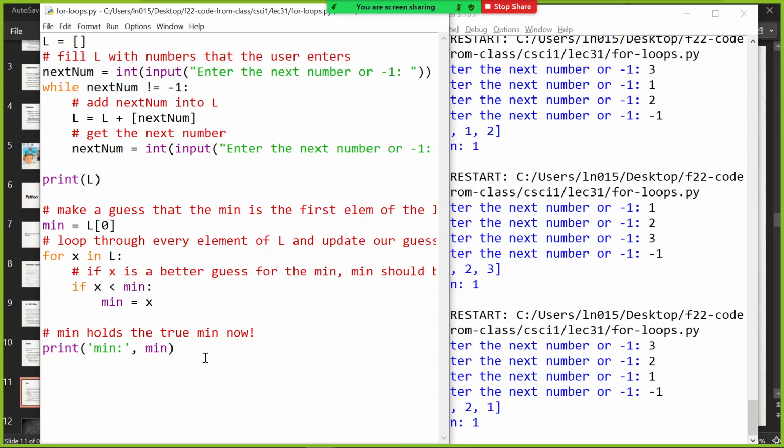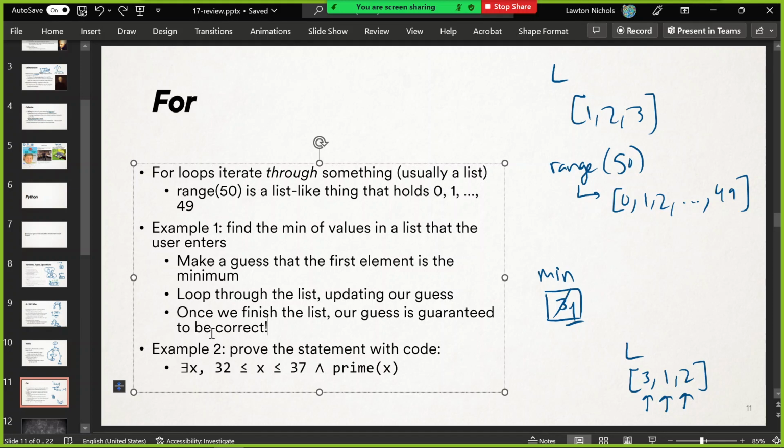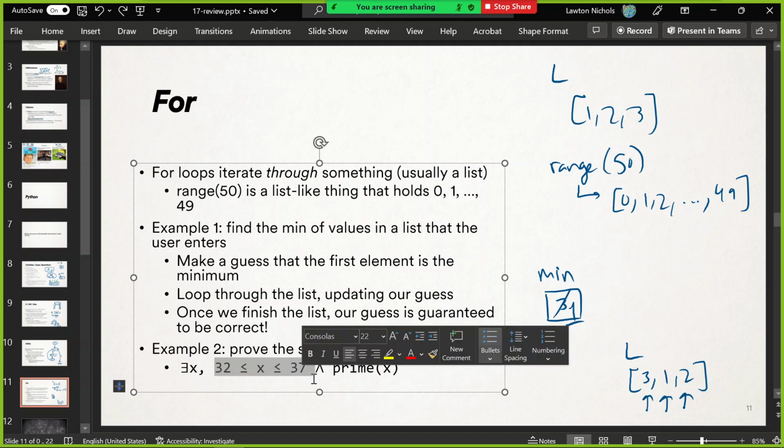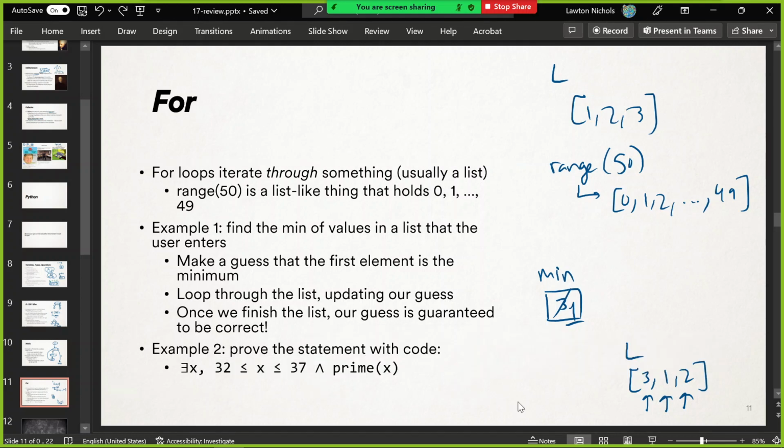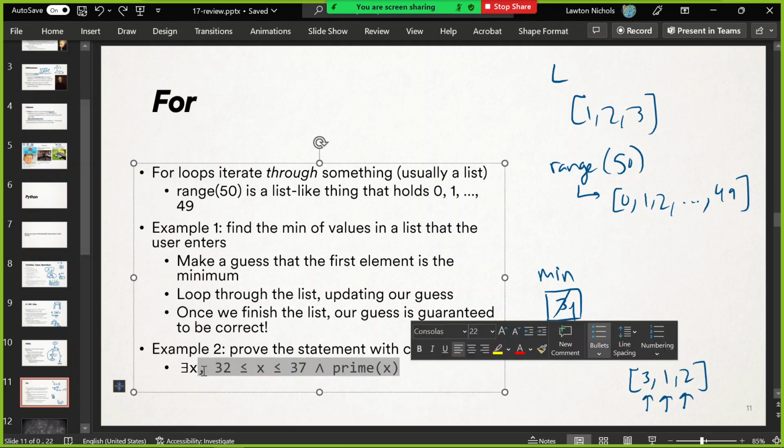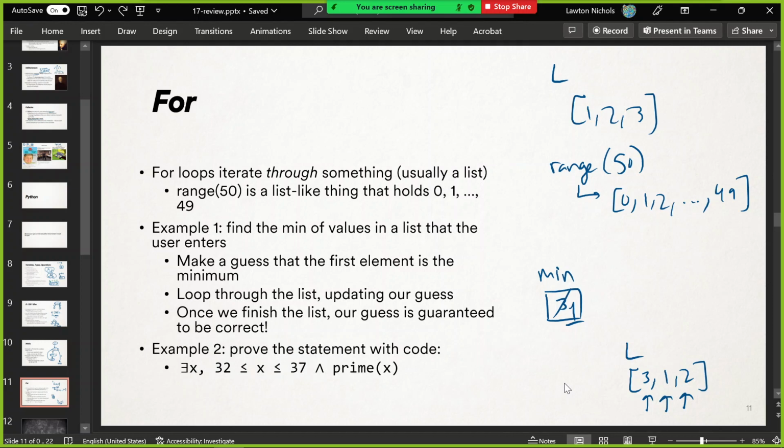So I've got one last example. Remember that one thing you might want to do when you're iterating is go through a bunch of numbers and figure out, hey, is this theorem true or not? You can prove a theorem with a loop by trying a bunch of numbers. So here's a theorem. There exists an x such that x is between 32 and 37 and x is prime. This is the mathy way of saying that, and we'd like to prove or disprove this statement.